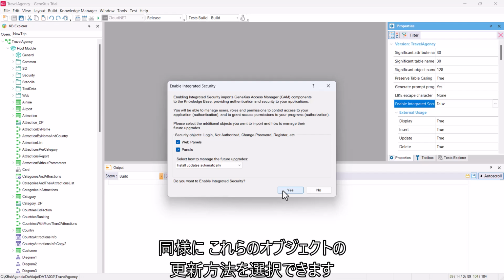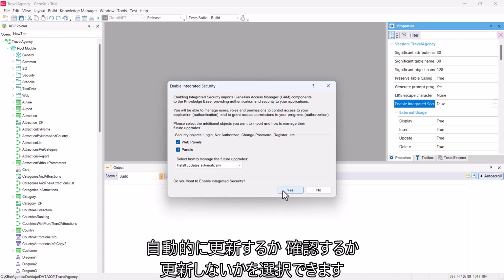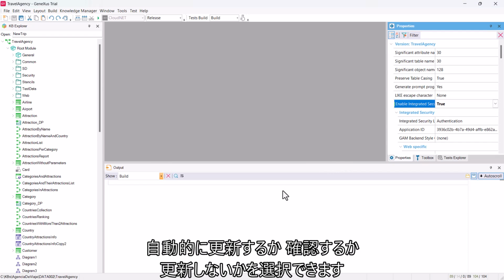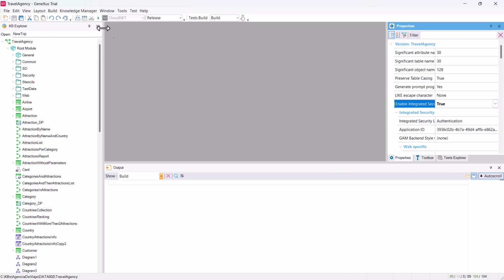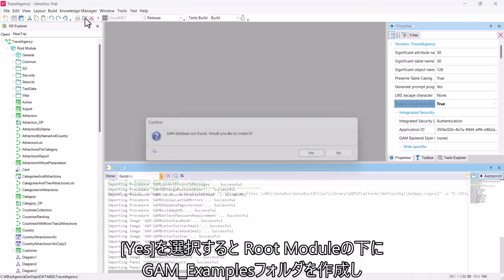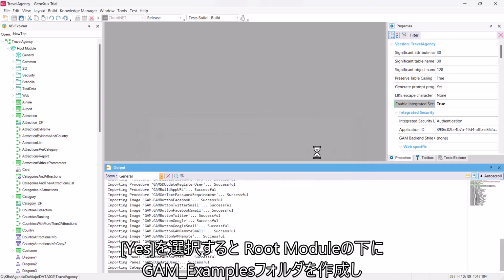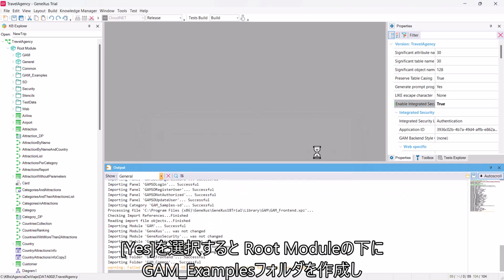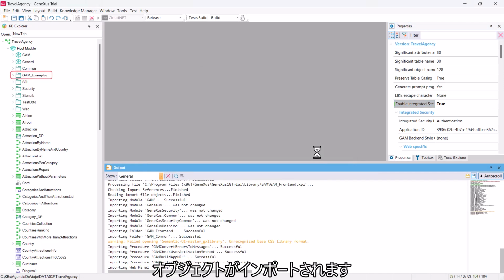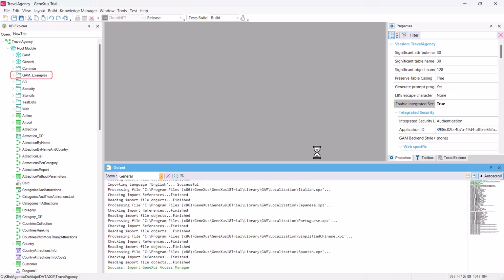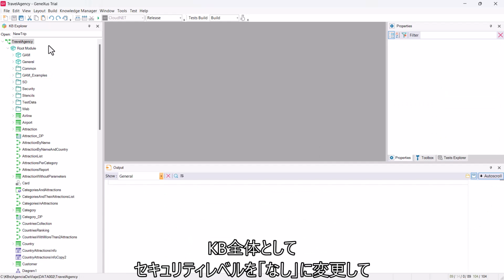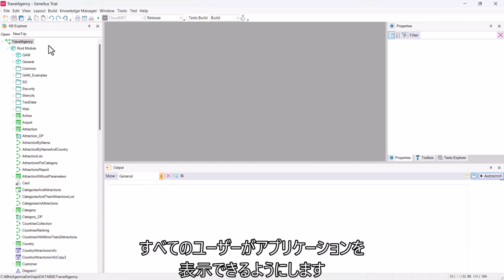Likewise, we can choose the way to update these objects, either automatically, or by asking us, or to never update them. We select Yes, and the objects will be imported into the GAM example and GAM library folders below root module. At a general level, we'll change the security level to None so that any user can view our application.